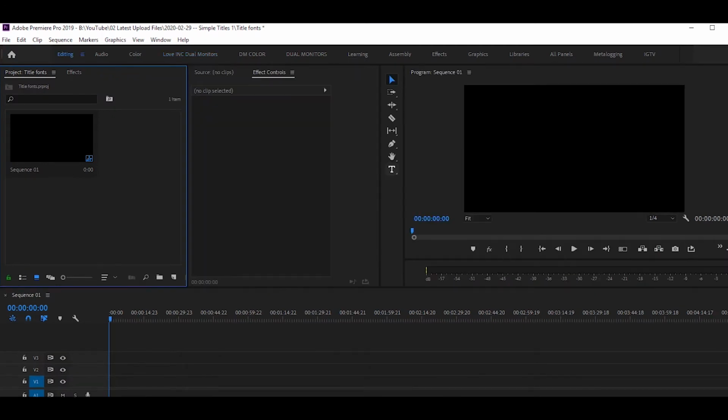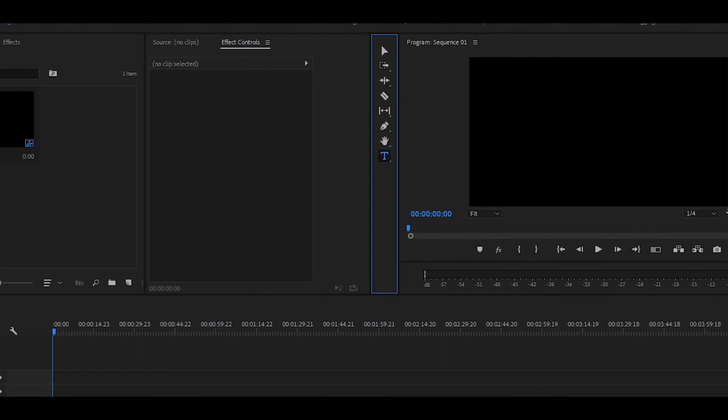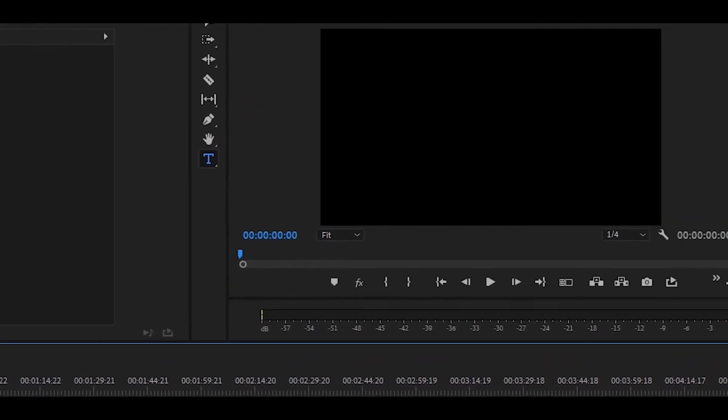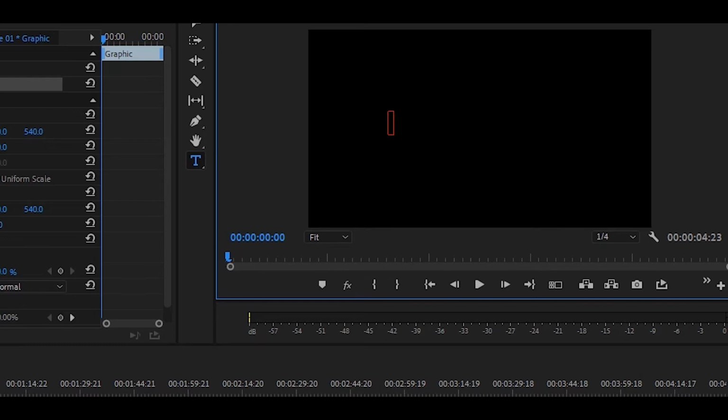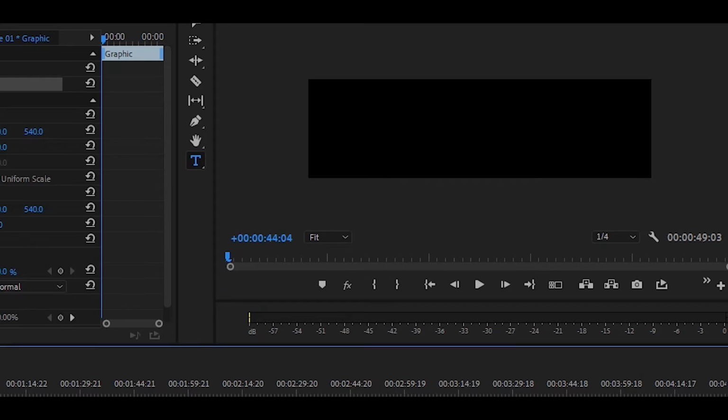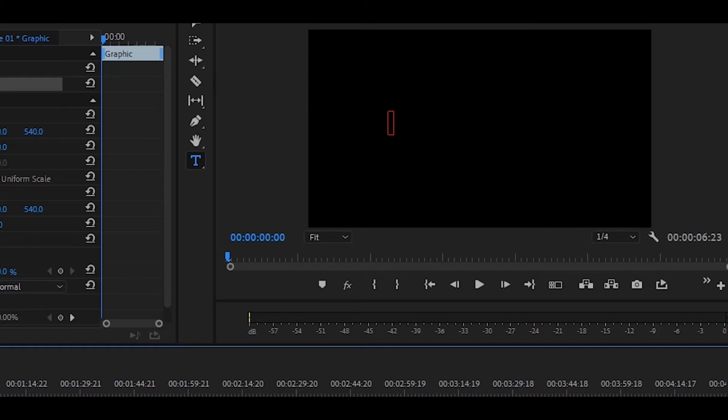So now you're going to take your text tool, just click on that, and then as you can see, there's nothing down here, and we just have a black empty screen. So you're going to take the text tool and then click on the screen itself, and that gives you this little text box. You can see that it added a video track down here, which is just our text file.